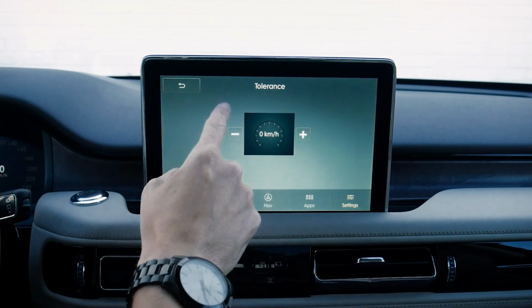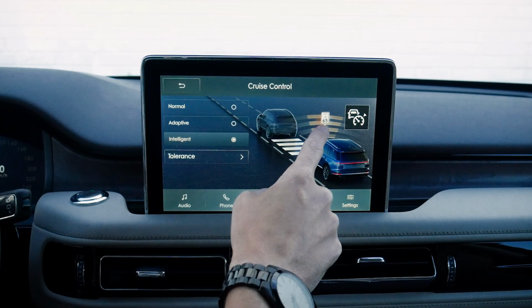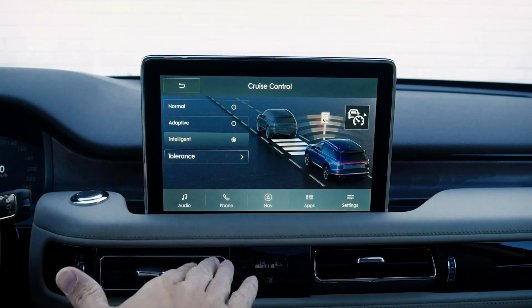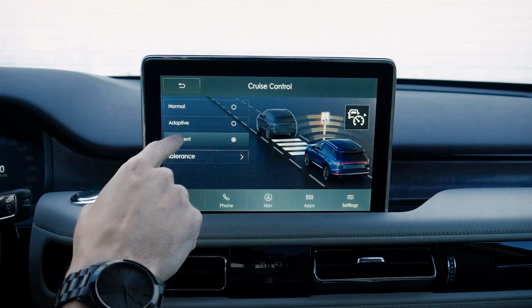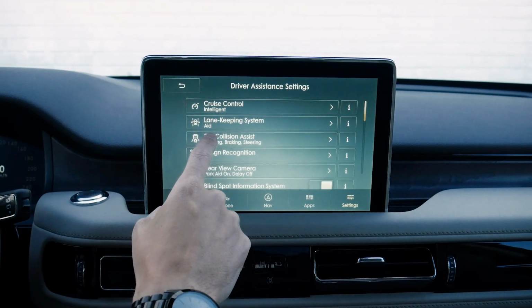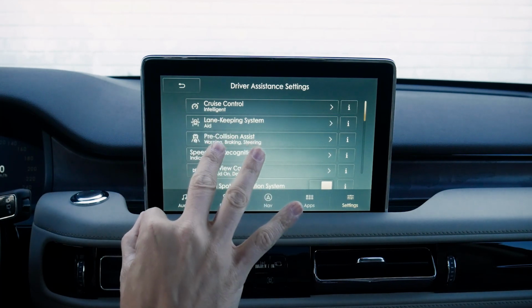So we set it at a tolerance of 0. What that means is if the speed limit sign drops, let's say from 80 to 65, it's going to automatically drop the vehicle to 65 if we've got the cruise control system turned on. And we've got a few other options there as well. So we've got our lane keeping system, same idea, 3 ways.